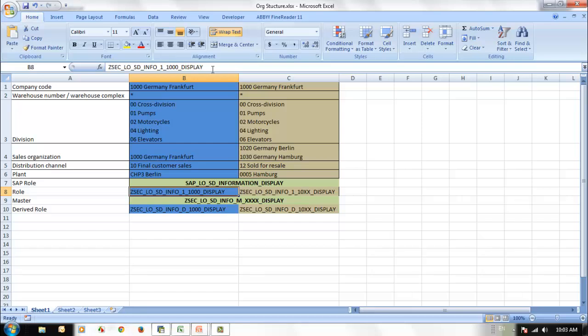In the first case, let's assume that this is our template role, so we do not need to create an additional template role. We will be copying it from this role itself. So let's create it for the first organization level.